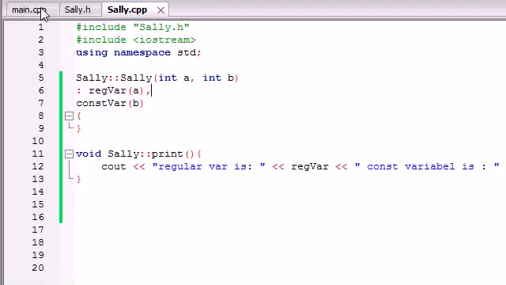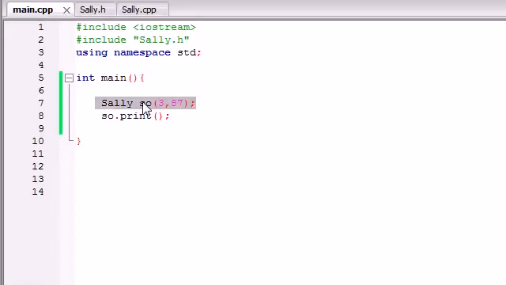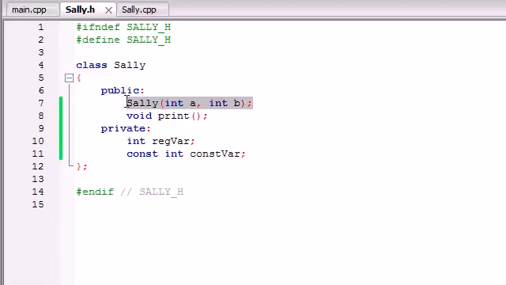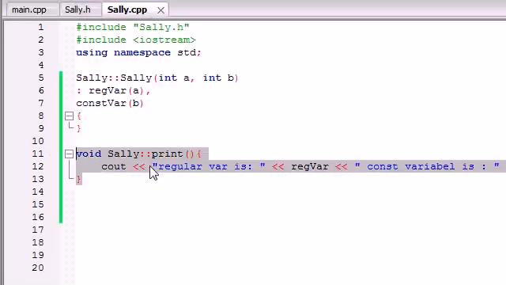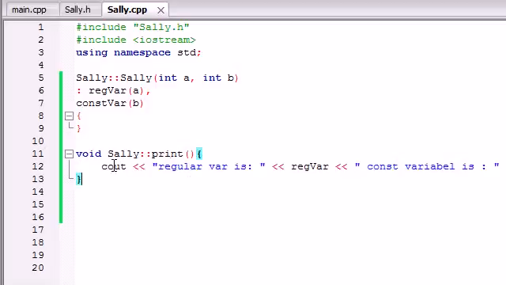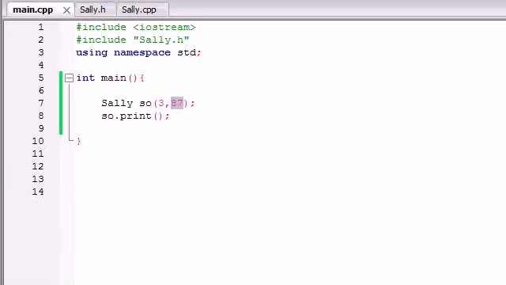And then, of course, whenever you create your object, you need to pass it the two parameters it asked for. Later on, we can just use those variables in any old function just to print them out, like regular variable is blank, constant variable is blank. You guys know how this function works.